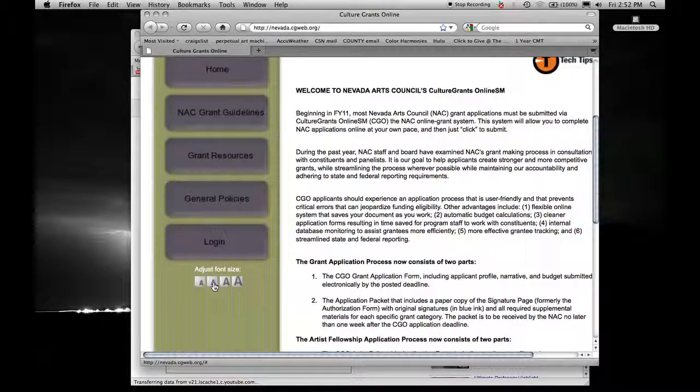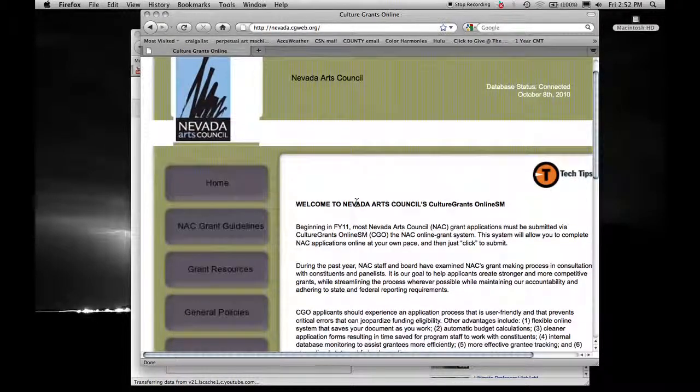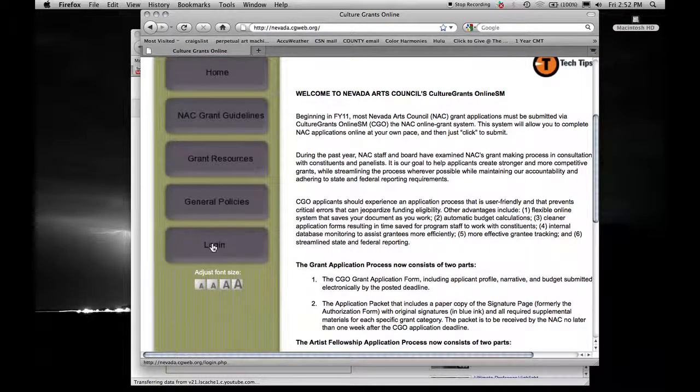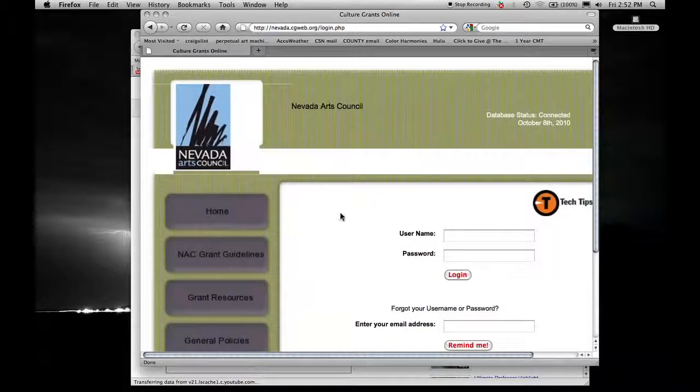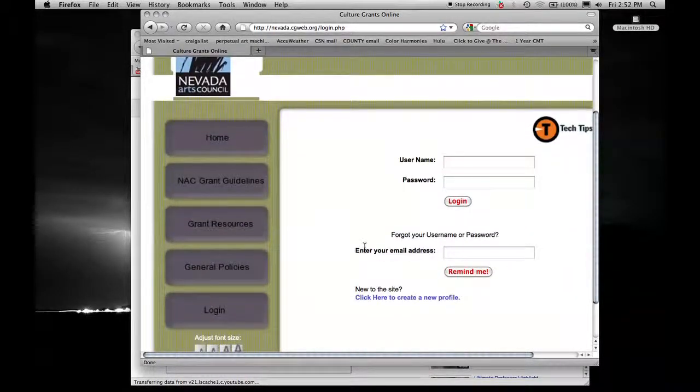You can change the font size in this left-hand bar. Click on Log In on the left-hand side of your screen. Scroll down under New to the Site. Click here to create a new profile.